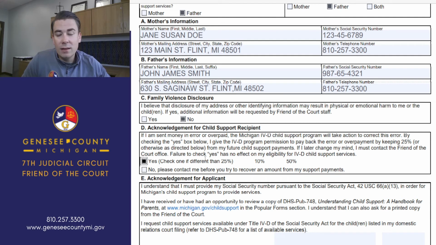So if you select yes there, then the child support program is going to be able to make adjustments to your support disbursements, so that less money is going to go out, so that those overpayments or errors can be fixed. If you don't select yes and you select no, then there's not going to be an automated way that we're going to be able to do that, and that overpayment may stay on the books for a considerable amount of time. Definitely helps if yes is selected so that we can fix those.